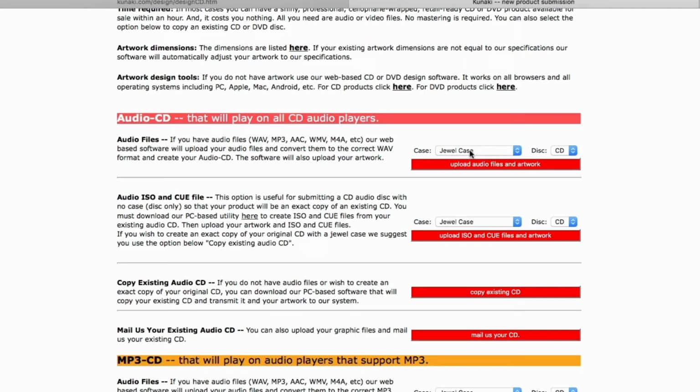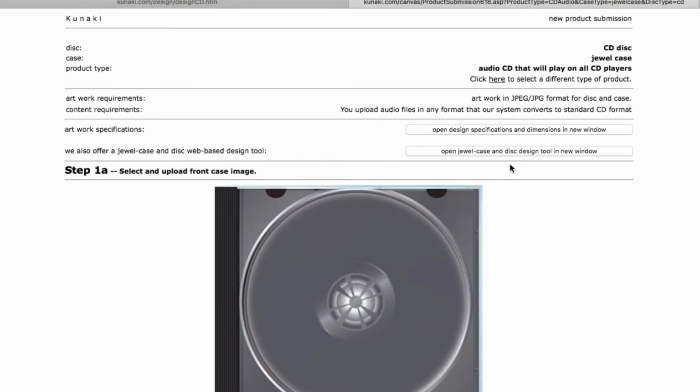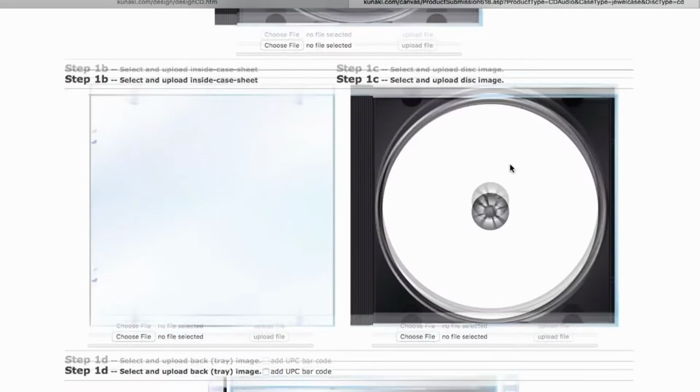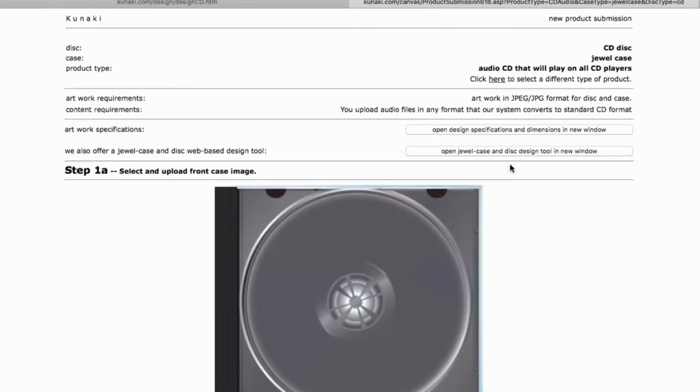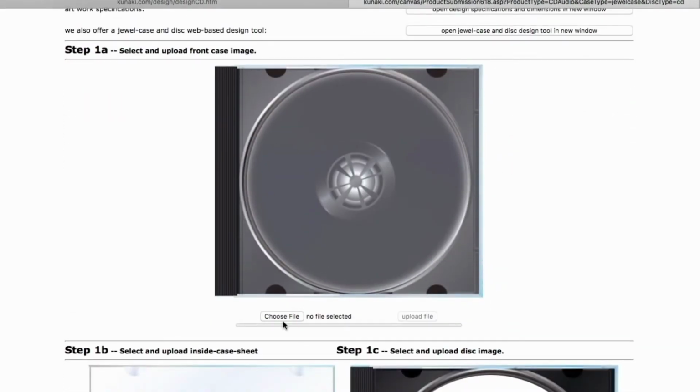The next step is to ensure that you select a jewel case for the type of case and select CD for the type of disc. You can then click on Upload Audio Files and Artwork to start creating your product. You are then directed to the New Product Submission page. This is where you need to upload the disc designs that you have created and saved earlier on. You'll do this step by step.